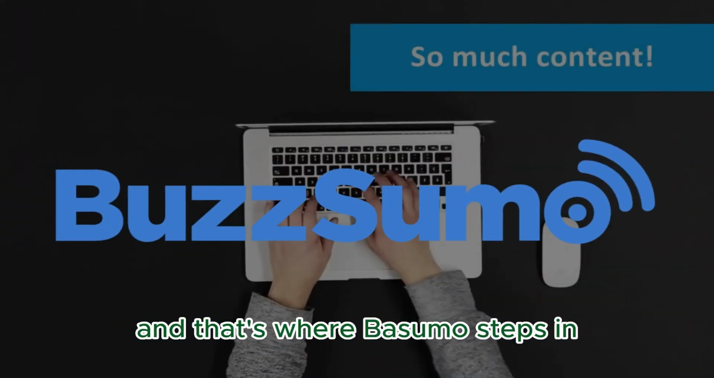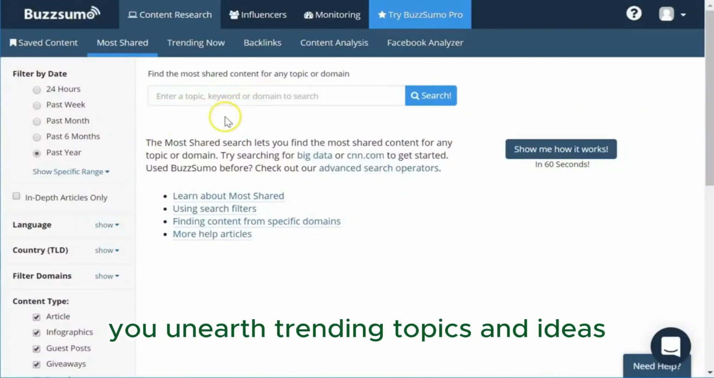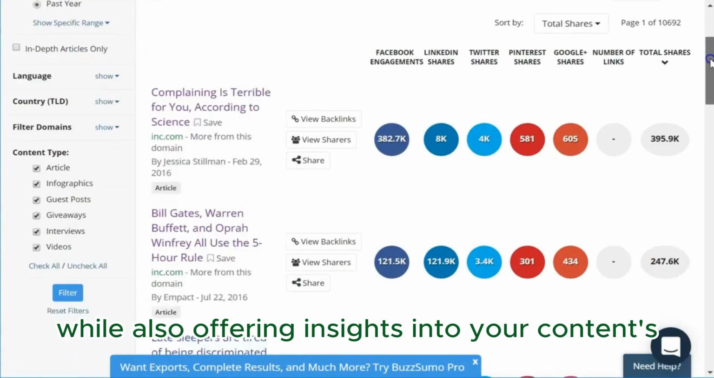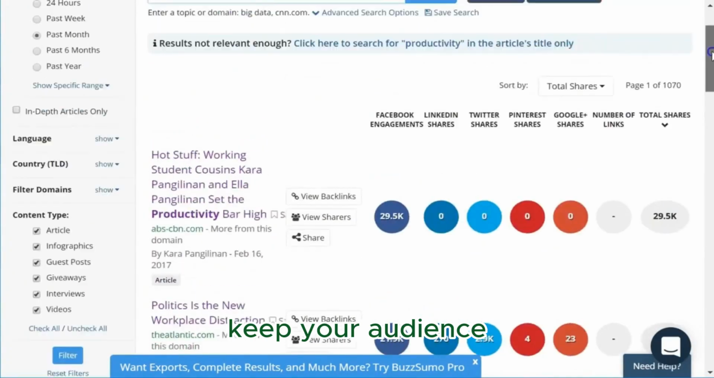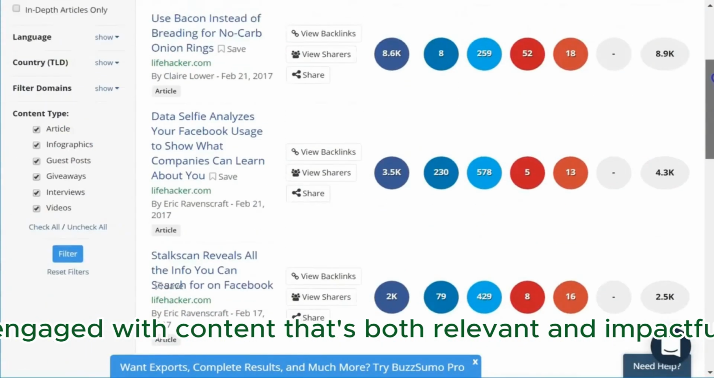Staying ahead of the content curve is crucial, and that's where BuzzSumo steps in. This content research gem helps you unearth trending topics and ideas, while also offering insights into your content's performance. Keep your audience engaged with content that's both relevant and impactful.